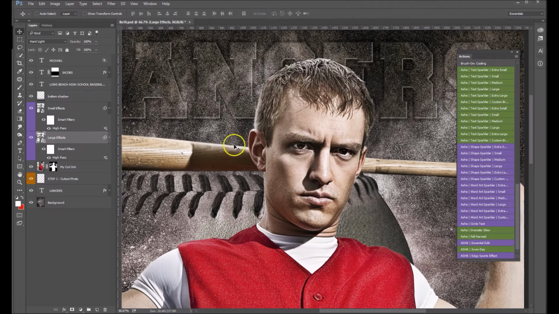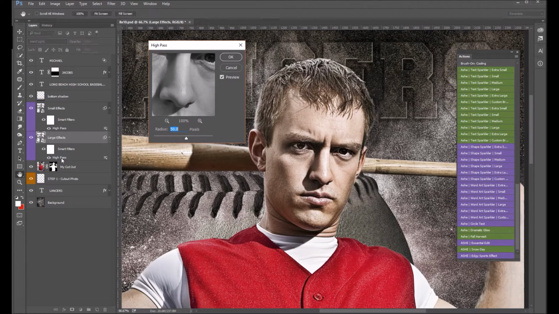So let's say for your large details, your contrast, you want less contrast. A couple of ways you can do it. You can double click on this high pass filter here. It's a smart filter, so it lets you edit this once again. We set it at 50. Let's try lessening that, and let's say bring it down to 25 and watch what it does to your photo.